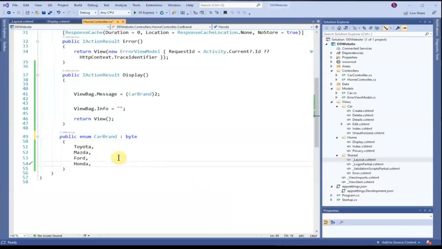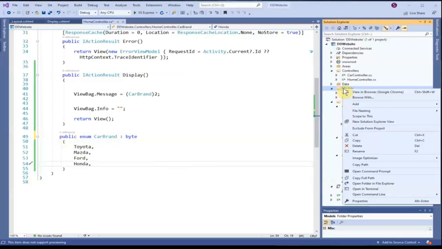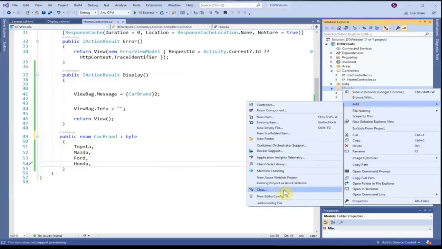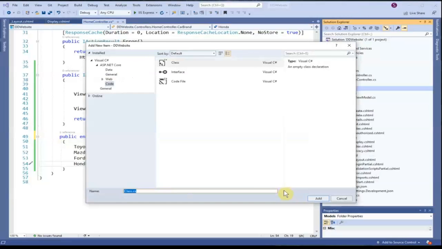So now we will move this file to a separate file. So this enumerator car brand to a separate file. We'll put it in the models folder. So we'll add a new class. We'll call it Enumerators. Yeah, okay, and add.